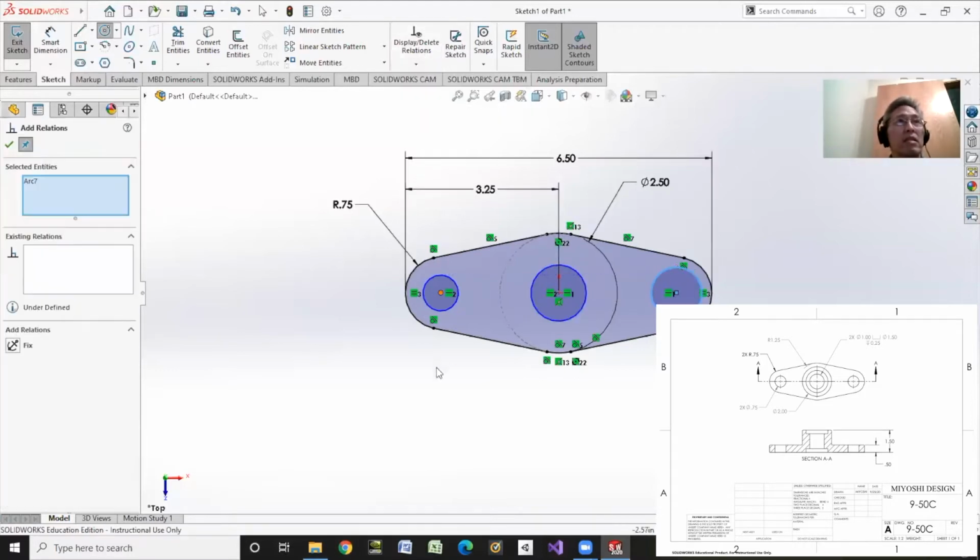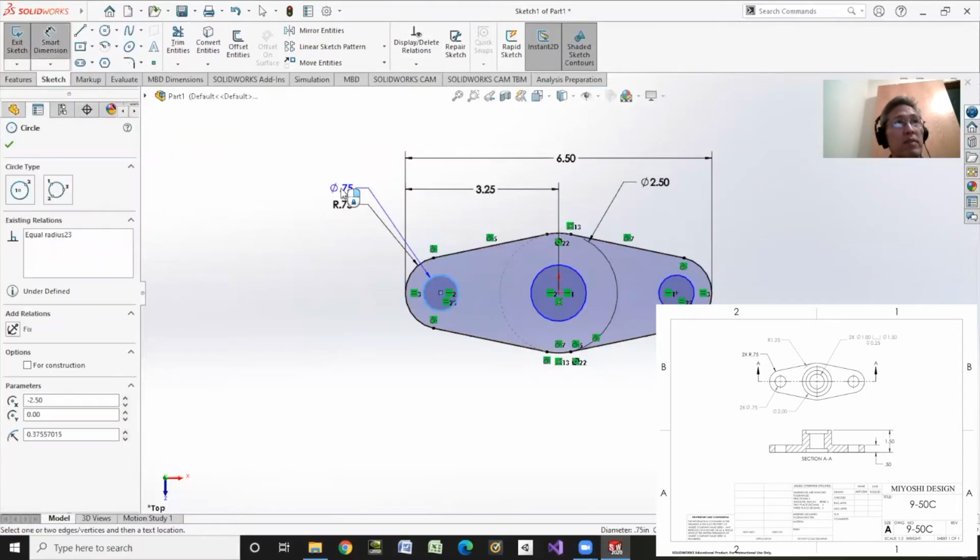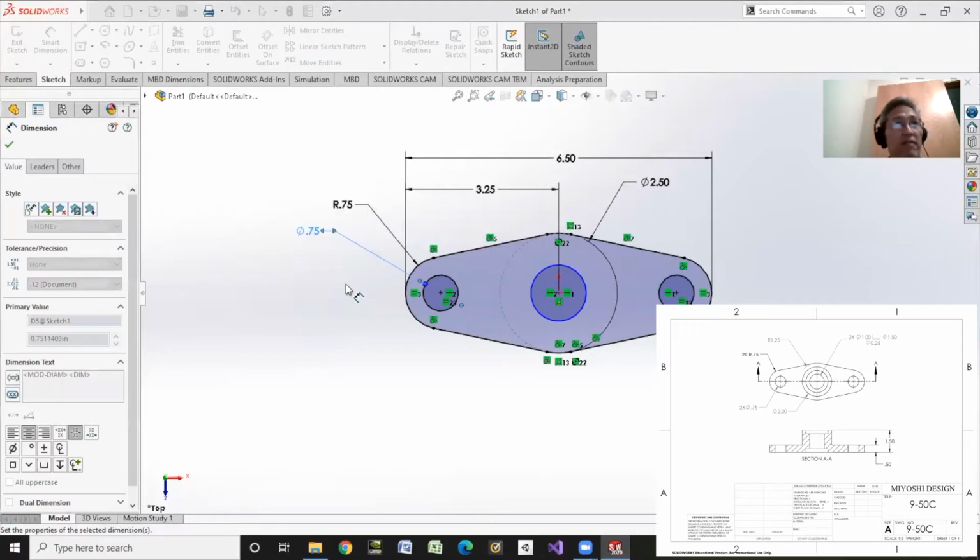Okay, I will add relations. Make sure the outside 2 circles are the same. They're equal. And then I'll just add a smart dimension to this guy. Smart dimension over here. And that is also a diameter of 0.75. Or that is a diameter of 0.75.